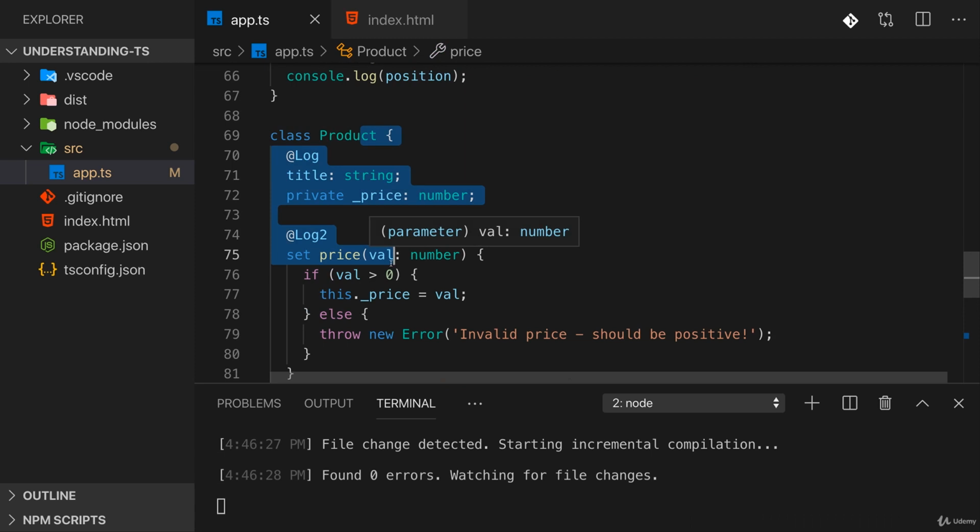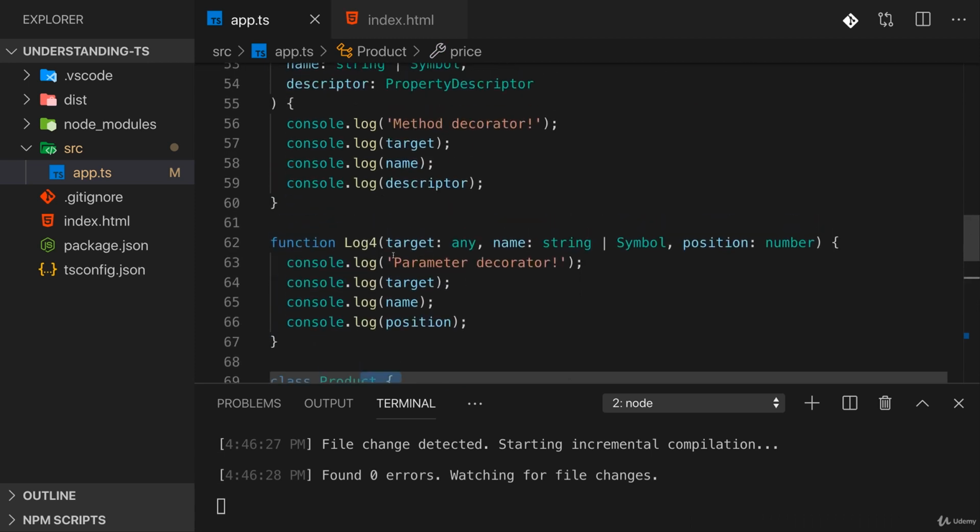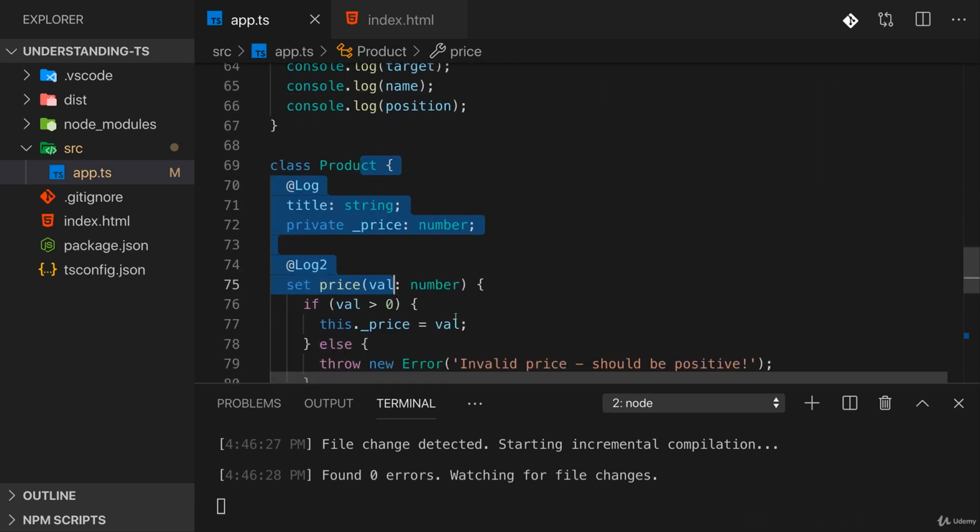And that's important to understand. These are not decorators that run at runtime when you call a method or when you work with a property. This is not what they do.